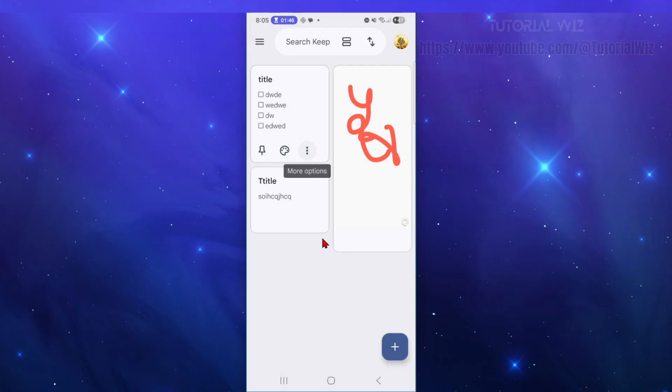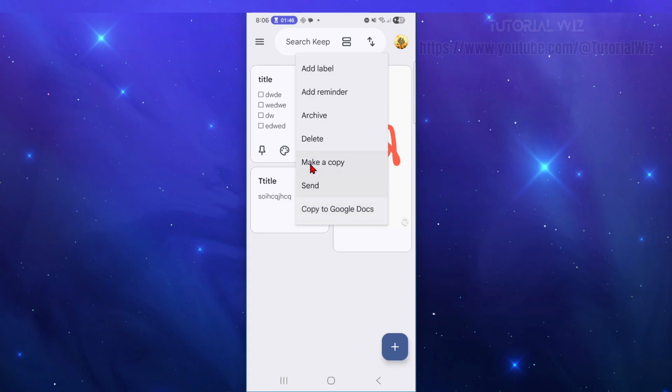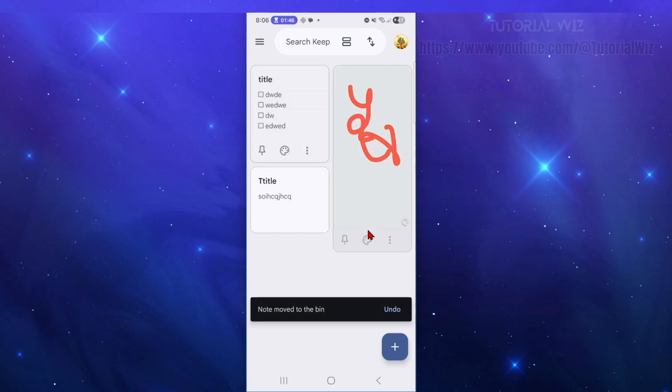If you want to delete a note, you can. So we can click on more options. We can make a copy. We can send that. We can copy to Google Docs. We can archive it, add labels, reminders, and we can also delete that if you like.